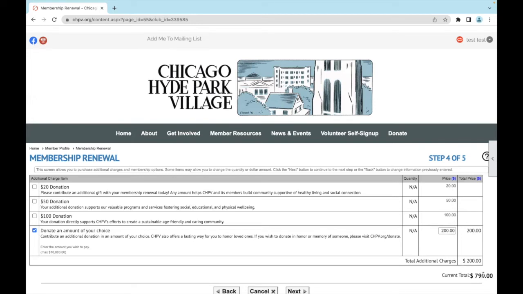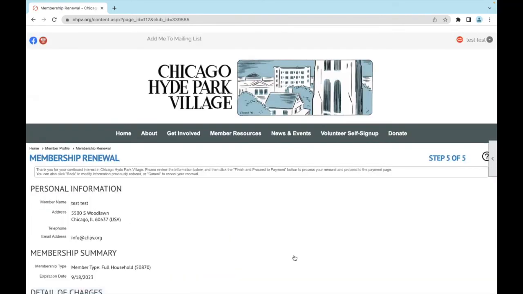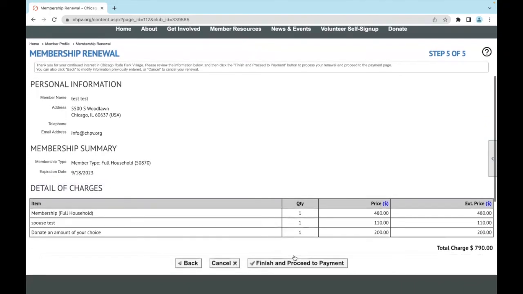and you see it dynamically updated our current amount due. So the full household membership is $590, and now we added the $200 donation to make it $790. Click next. A final preview of what we have due today. We click finish and proceed to payment.